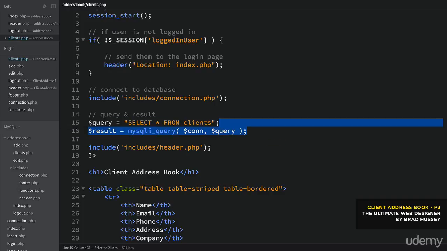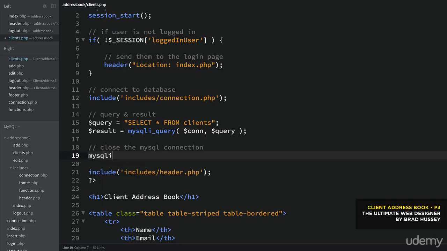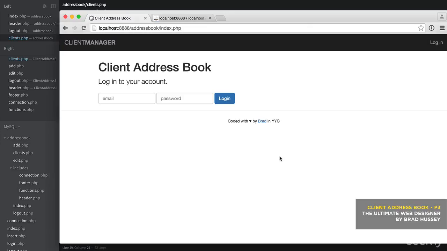And we'll use this a little bit later down in our HTML. We're not going to do it up here in the header. And so now I just want to close the connection using mysql_close and then pass in the connection. And then you should be good to go. So now nothing should really change once you're logged in.